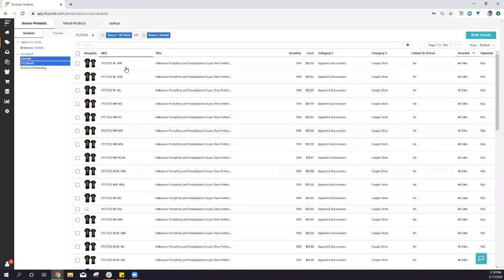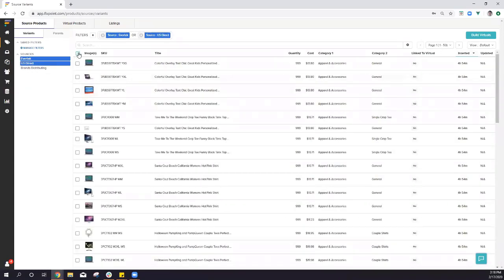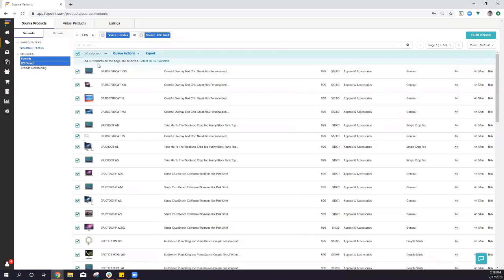What we'll do first is select these two. I just click and hold Control to select both. We will click here, and we'll see that all 50 on the page are selected, but we don't want just 50, we want all of them in total. So that's 227,000 in total that we'll be creating virtuals from.